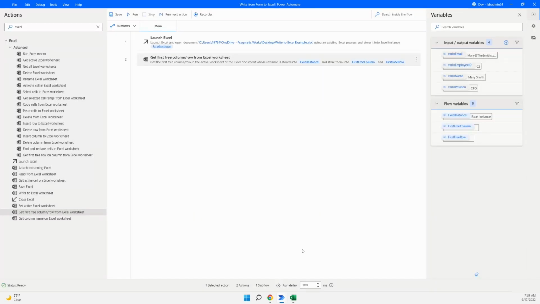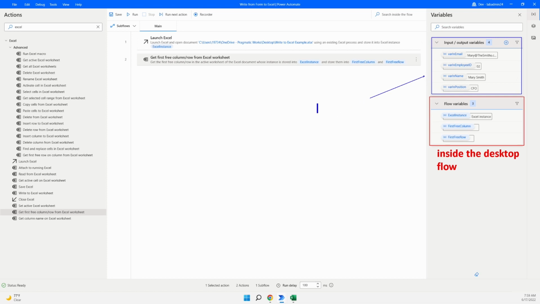Select Save. And now we can see we have more flow variables to be able to use inside of this flow. All of these variables work inside the desktop flow. All of these input and output variables up here can be used not just inside the desktop flow, but also outside the flow, which means we can use them in the cloud as well. This is where we're going to pull in some of our dynamic content to associate with our variables later on.